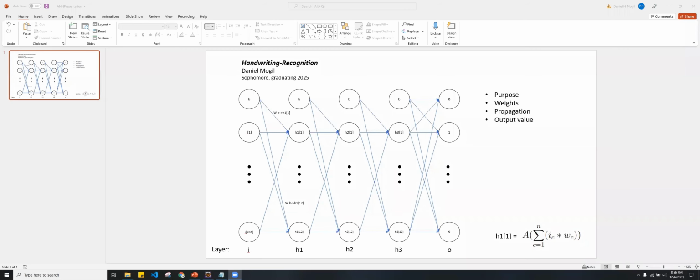My project is handwriting recognition utilizing an artificial neural network. So the goal of this project is to be able to take in an image and read whatever is on that image. Now the image consists of 784 pixels, a 28 by 28 grid, and the outputs consist of digits between 0 and 9.